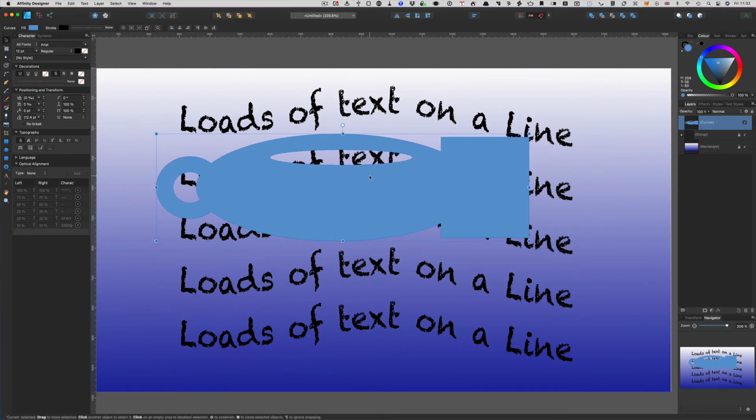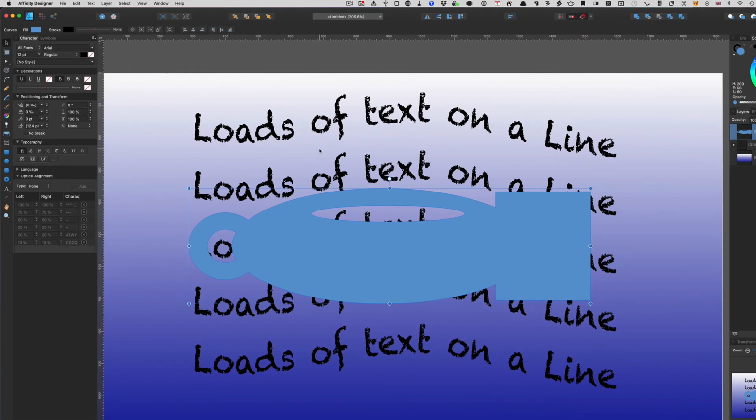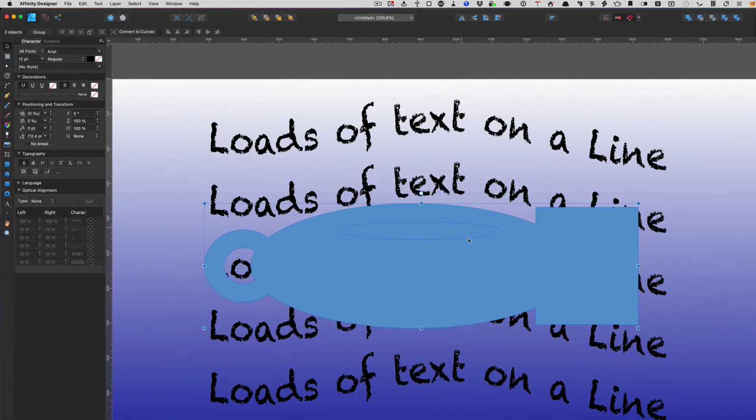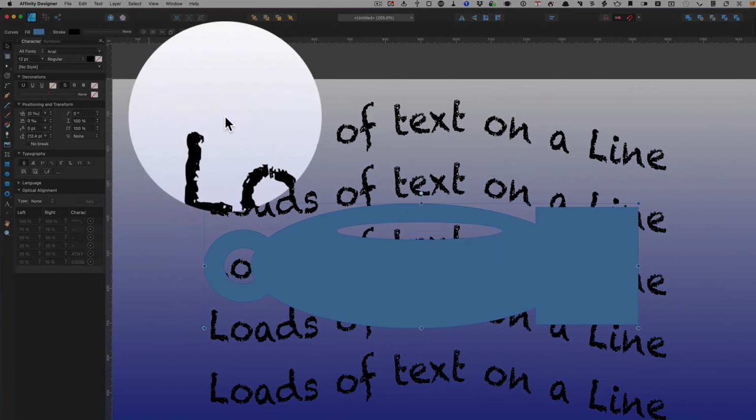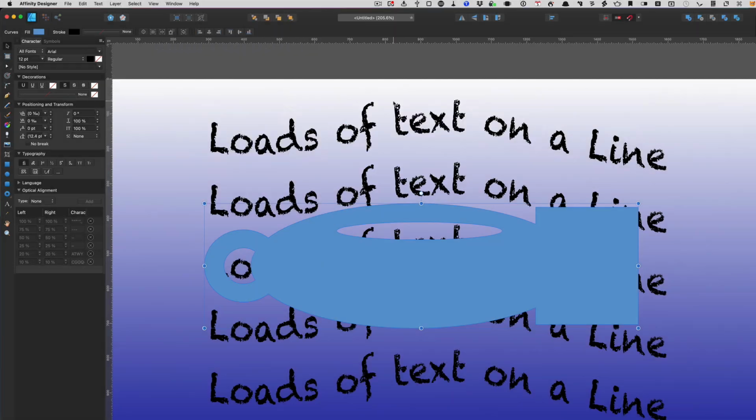So let's do Command Z and Command Z again and Command Z. So now we're back to having these couple of shapes there. And what I'm going to do is I'm going to select that, go up there to Layer, go to Geometry, and I'm going to do Merge Curves. And that does exactly the same thing.